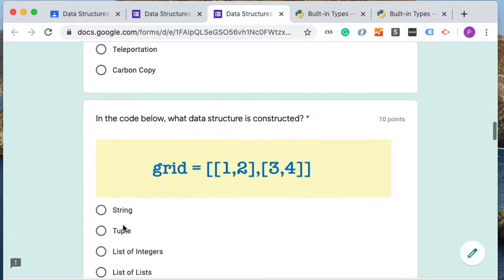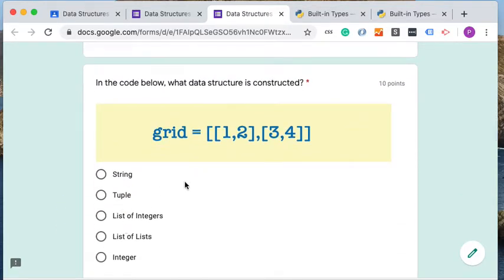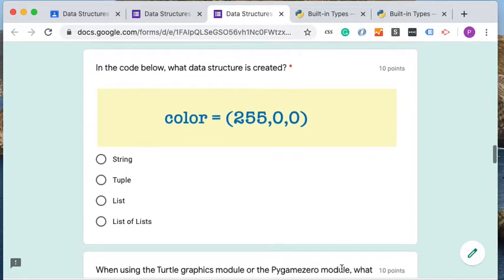All right. In the code below, what data structure is constructed? And these are lists. This is not a list. And those two lists are in this list. So it's a list of lists. No, it's not a string, tuples, or anything like that. Nope. All right. In the code below, what data structure is created?